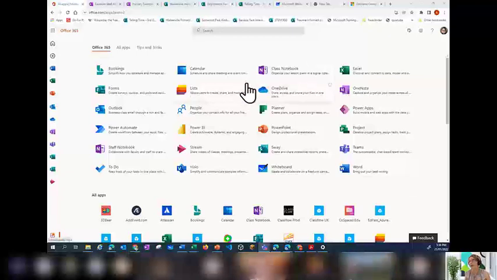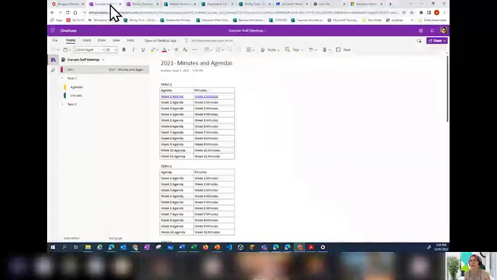So we've got a class notebook, which you can use through class teams. We've got OneDrive, which is your online storage, cloud storage, a bit like your USB, but it's all stored in the cloud. OneNote, I'll just show you a quick example of that.